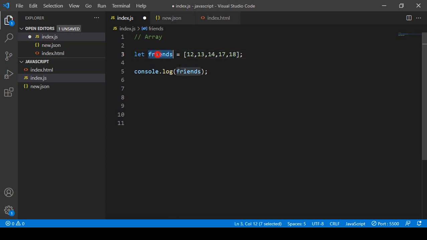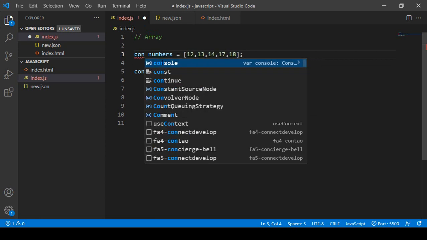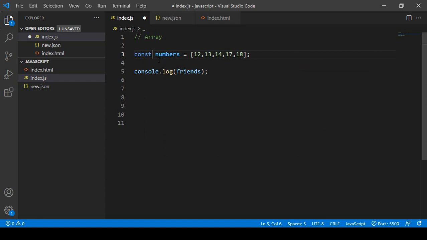And here I want to take one variable. I name this numbers, and I make it a constant variable. As I told you before, into a constant variable you cannot reassign any value, right? So I make it a constant. So that is the constant variable named numbers, and here I declare an array. Into this array I pass some numeric values, right?